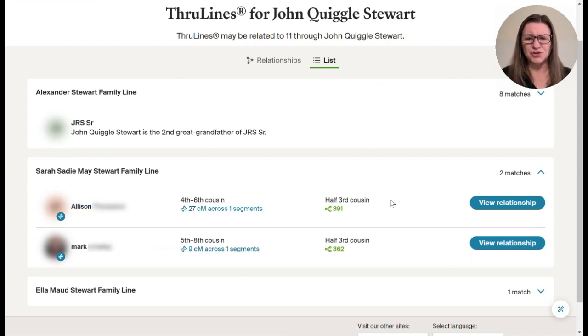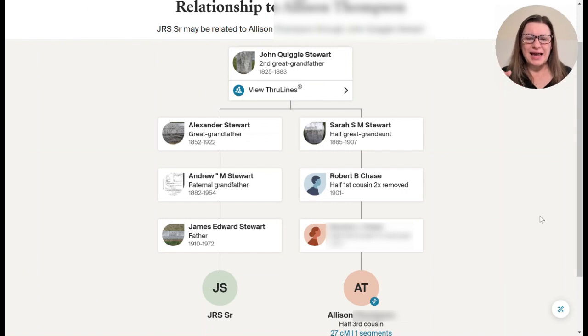It shows she has a tree here with 391 people. Let's click on View Relationship. So let's look at this relationship. It's saying that they think my dad, JRS, is related to Allison, that they're half third cousins. So third cousins share great-great-grandparents. So here's a great-great-grandparent, and they're the same generational level. And this is the way it thinks that they could be related.